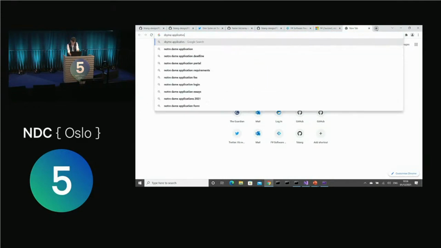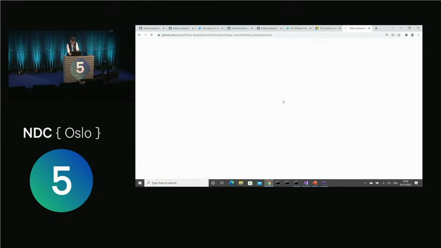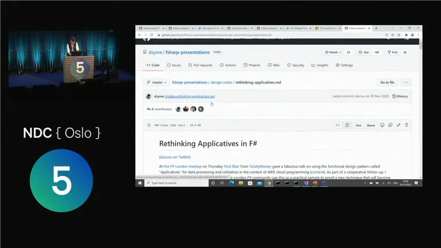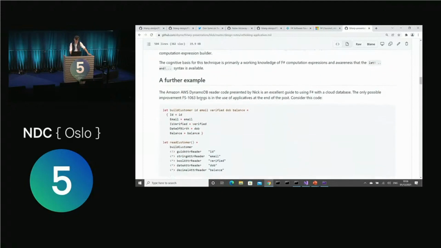Let me just point you to some documentation on this. I have a blog post, you can search for Syme Applicatives, where we talk about the various styles for doing applicatives, and here you can see the let bang, and bang. And bang is the first part of the composition, and then the final part of the composition here.